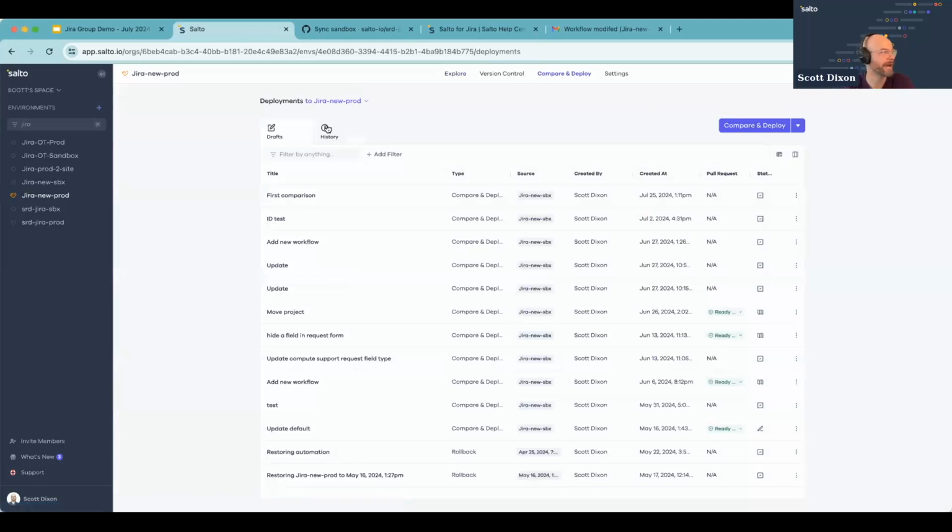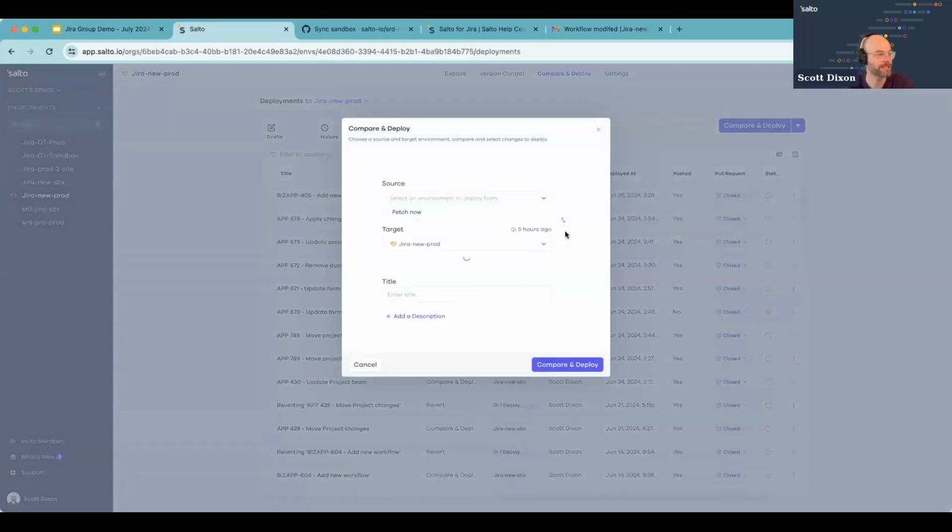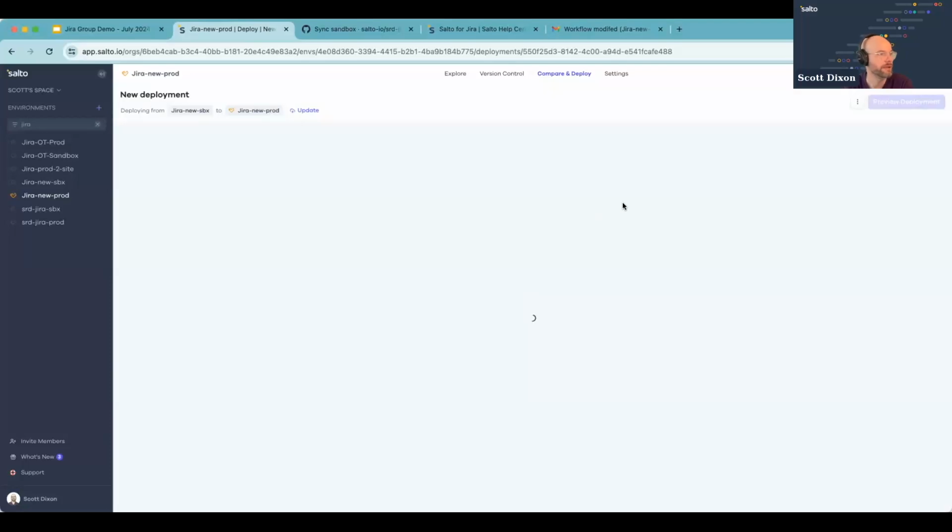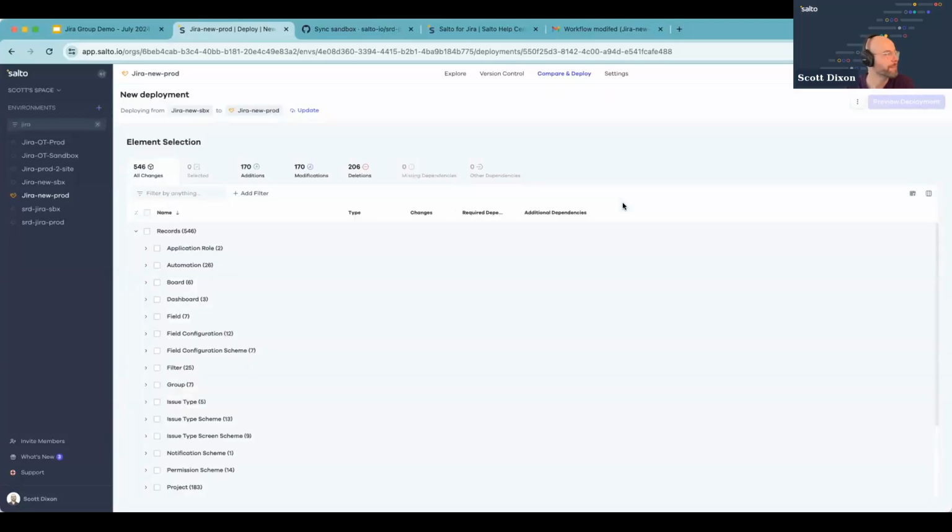So let me come back to show another type of deployment in Salto. This time I'm going from my Sandbox environment to my production environment. I will call this new deployment. This is showing me all the changes between Sandbox and production. These are all of the differences between the environments, but I don't have to deploy all these changes. If you've created a new field, it would likely show up in the additions tab because it's a net new field. It hasn't been created in your target environment. Then you're adding it to a couple of screens, creating a ScriptRunner behavior to control that field, and a script to support that behavior. Those would likely show up under the modifications.